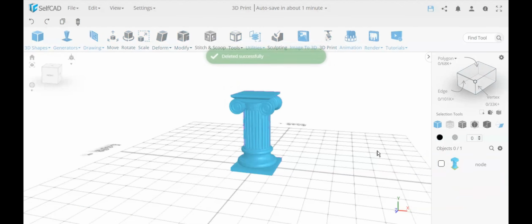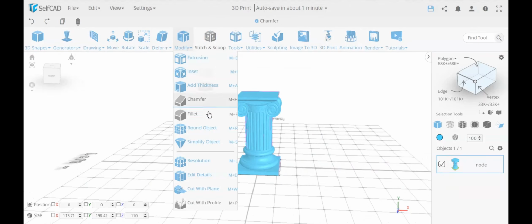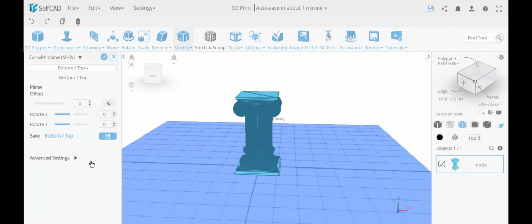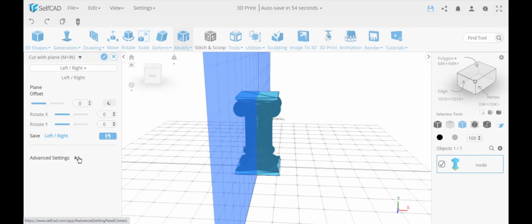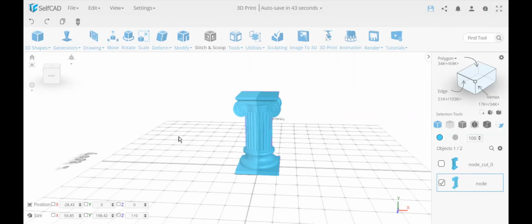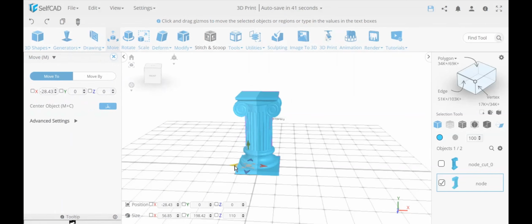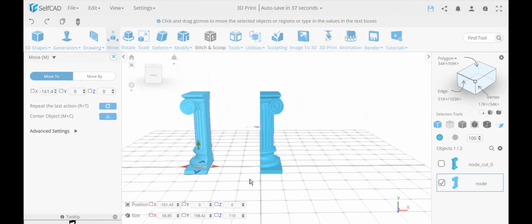So I want to show you an idea. Let's say cut with plane. If I'm going to cut this object in two, I can select which plane I want to cut, left to right, something like this, and I'll go over here, split object, fill cut, so it gives me two separate parts. And now, if I move this away, we have two separate pieces, and now we can put them in a different orientation.